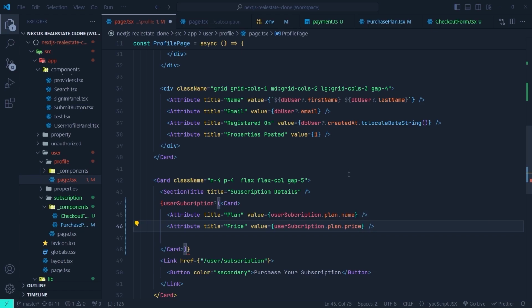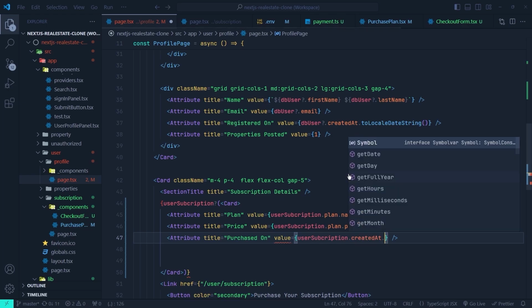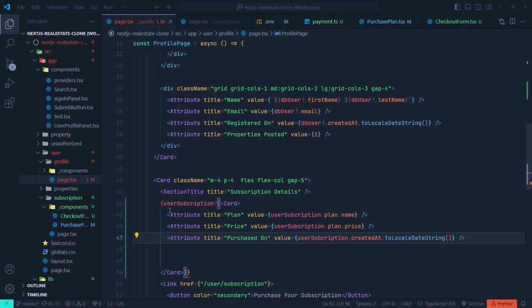And also let's have another one. This time it is going to be purchased on, and then the value is going to be userSubscriptions.createdAt.toLocaleDateString. Okay, that's it for the user subscriptions.